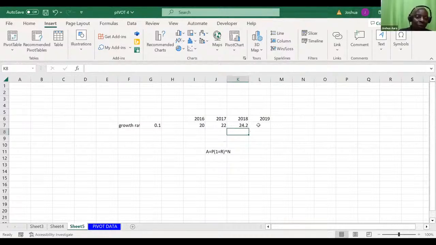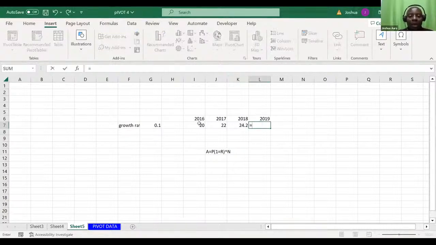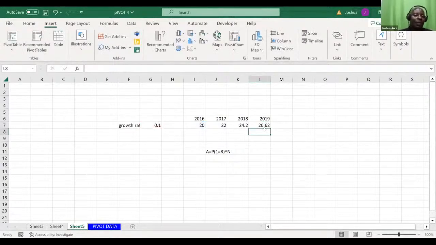I can copy the formula, but I don't want to take you that approach. So for example, here I will type equals principal amount times, open brackets, 1 plus the growth rate, close, raised to power 3, and then enter. It gives me this. It may look complicated. Why? Because I'm using the long approach of typing the formula.